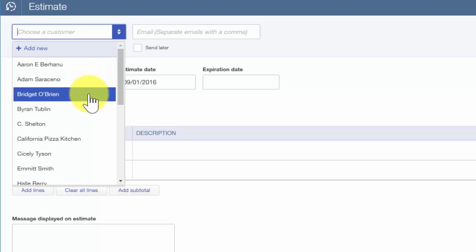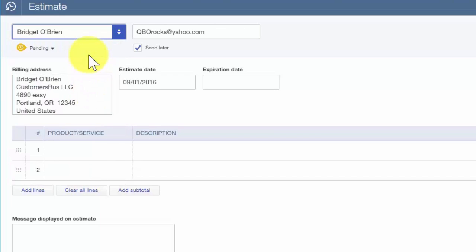If you have not set up the customer information yet, you can do so by clicking on the drop-down arrow, and you can scroll up to the top of the list and select Add New.